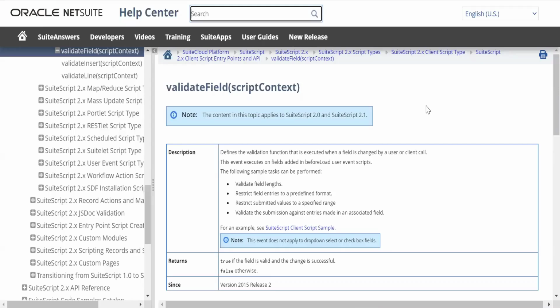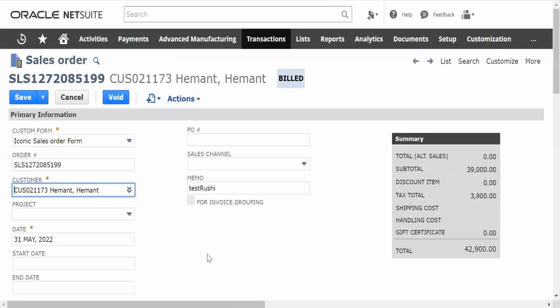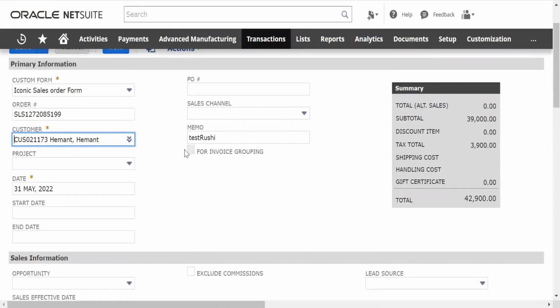So let's say you have a field called email. For example, let's say you added a sales order and you have any field for that matter. Let's say you have memo. If you change anything in the field value and you have this script written on this field, which is memo, and you change the value, that's when this validate field function will trigger, and whatever logic you have written inside that function will be executed.